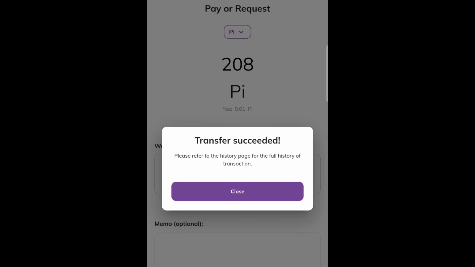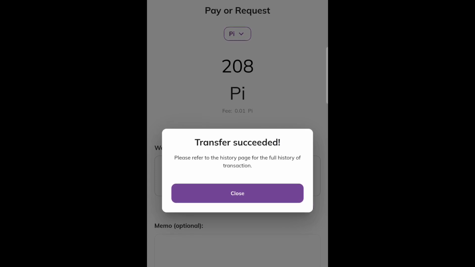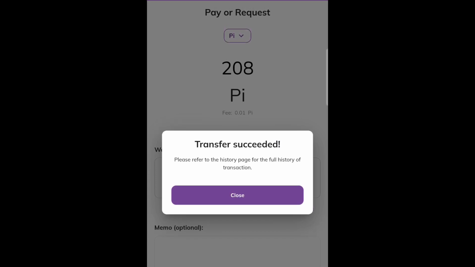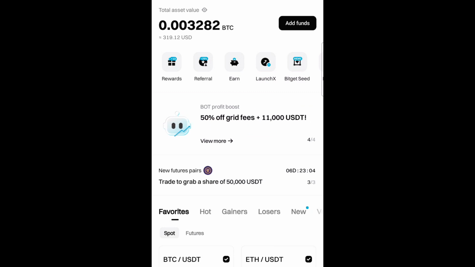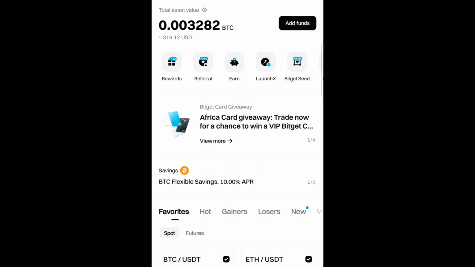It's going to take some time before this transaction actually reflects on my Bitget wallet. So I'm going to pause this video and pick it up once it has arrived. So it took about 45 minutes before the Pi landed on my Bitget wallet, but it has finally landed. The sad part about it is that I didn't get to sell when the price was at an all-time high. So I'm going to sell off at a lower price than I anticipated, but it's still free money, so profit is profit.